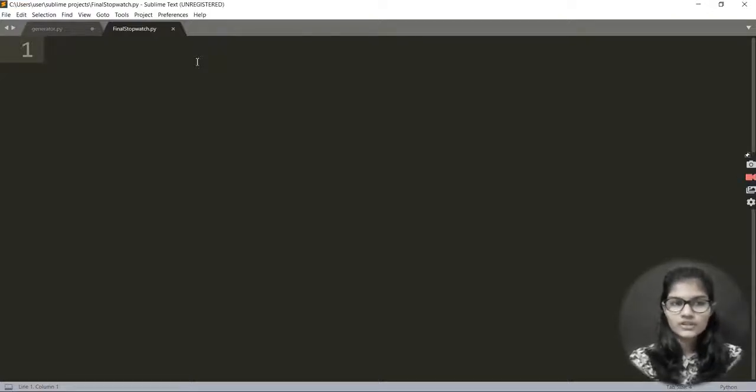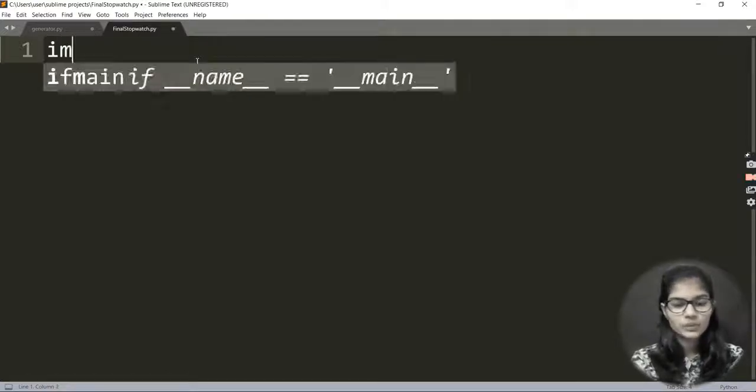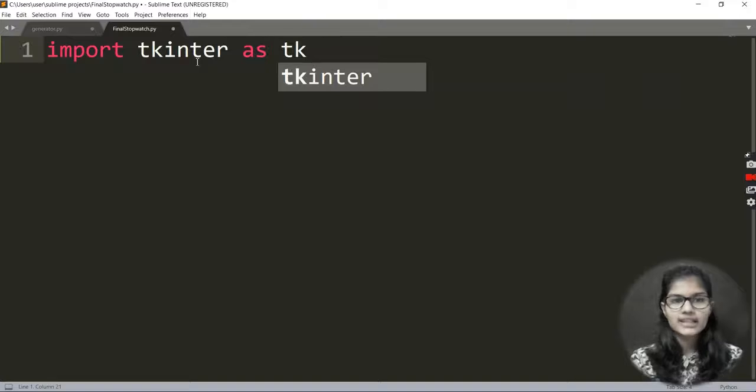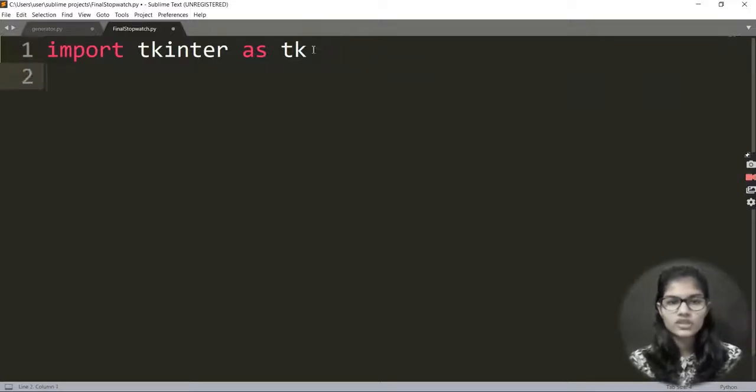As I'm going to use the Tkinter library, my very first step is that I need to import it. So I'm writing import tkinter as tk. This means that I'm importing the Tkinter library and giving it a short form, tk. So wherever I use tk, that will directly refer to my Tkinter library.